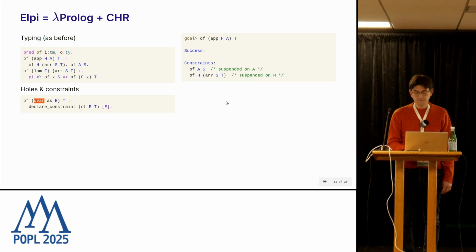Now what happens if later in the program someone assigns H, for example, to the identity function? We expect S and T to become the same because the identity function has type alpha to alpha, of course, and this to propagate there.